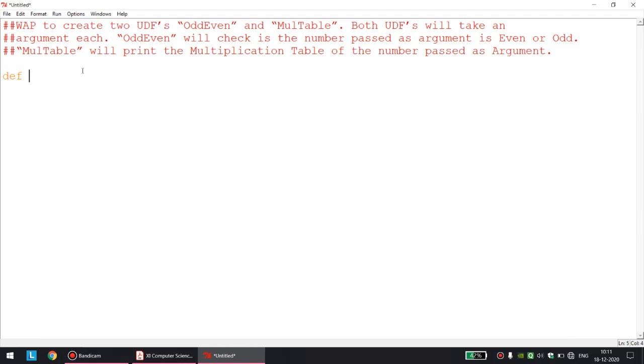So let us say def odd even, and because it is said that both the UDFs will take one argument each, let us suppose what argument can come in odd even function. Argument of the number can come. User will specify the number, and that number will be given as argument here. Okay, fine. Now odd even logic, I think I did not express this to you in detail. We have to go for the modulus operator with 2. If any number is completely divided by 2, then it is an even number. Technically, if any number is divided by 2 and it gives us the remainder 0, then it is an even number. Otherwise, it is an odd number.